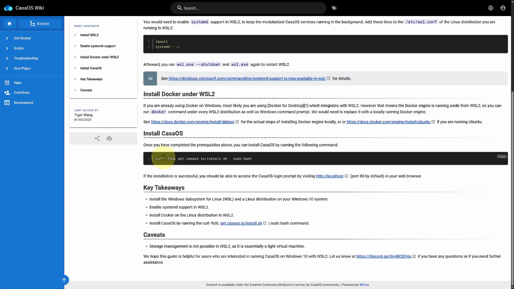So here, as you can see, once you have completed the prerequisites above, you can install CasaOS by running the following commands. On Linux, you need to simply put this command, and eventually you will be able to install CasaOS, and that is how you do it in these easy steps.